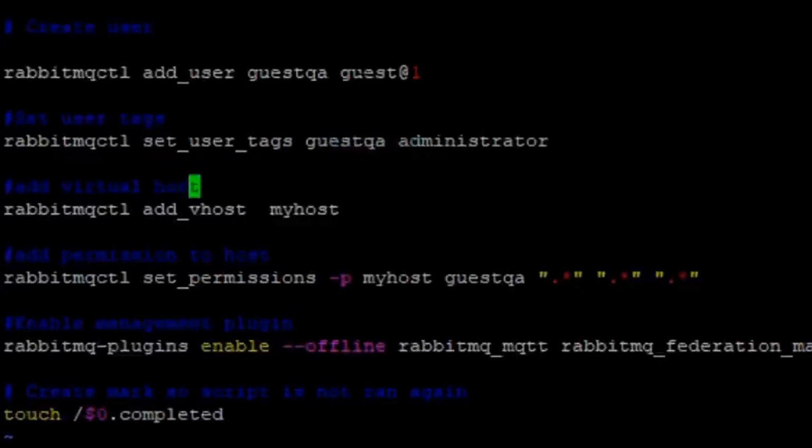And the next step is creating the virtual host by using rabbitmqctl add_vhost and my virtual host name. As a last step, I have the permission to be enabled for my host and the user. So I make sure to set_permissions -p with my host name and the username, and I'm setting the permission to everyone.